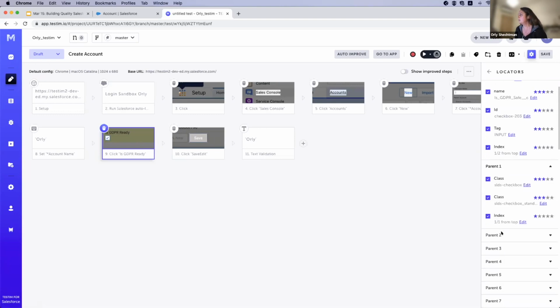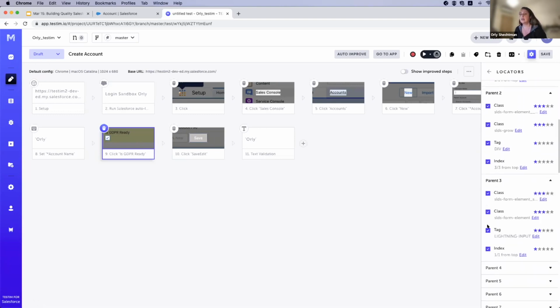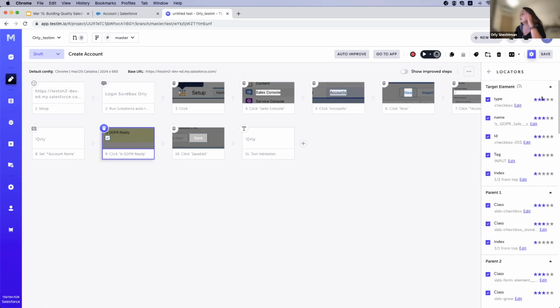Each of the parents in the tree has various selectors. Selectors are the unique identifiers of the parents along the root until we get to the target element. And the AI algorithm also provides a weight, or a scale, to each selector. So how important is the selector for this element in order to identify the element along the way?